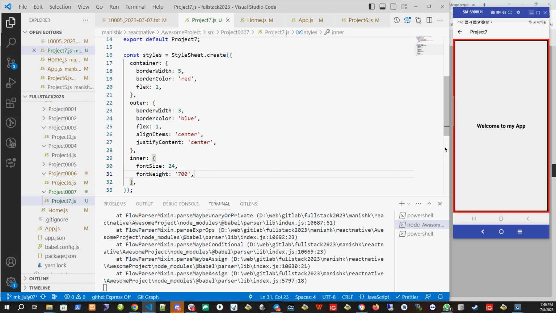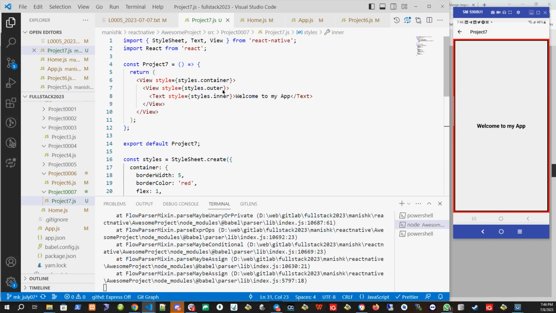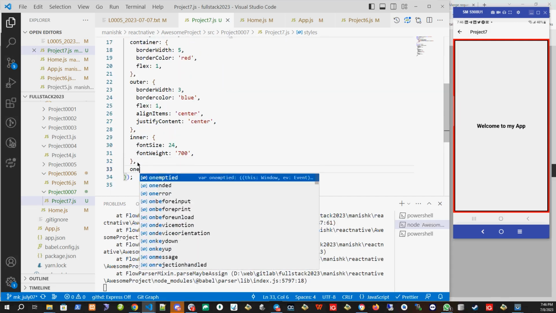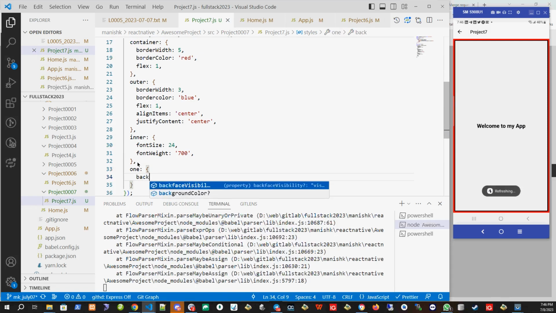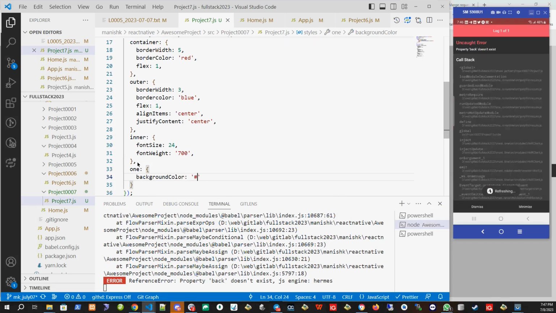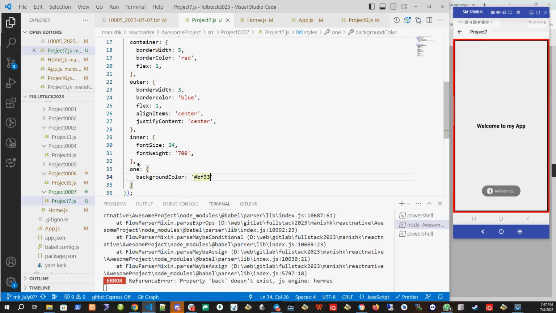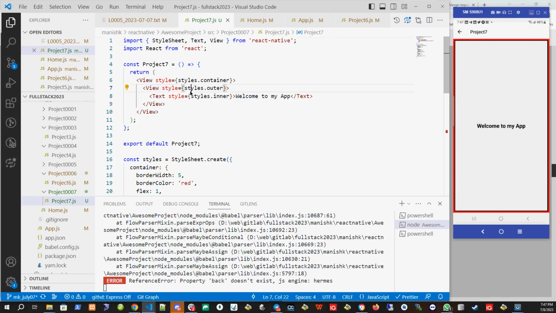And then, okay, so these two things are okay for the inner one. Now, what I'll do, I want to give some background color to this one. So let's create another property. I will say background color of hash BF3325. I can put anything. And I will assign this one to this view container.